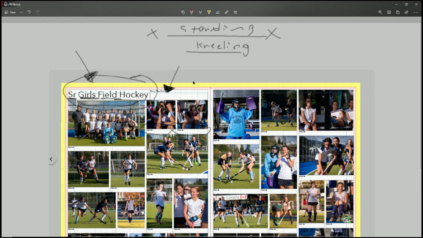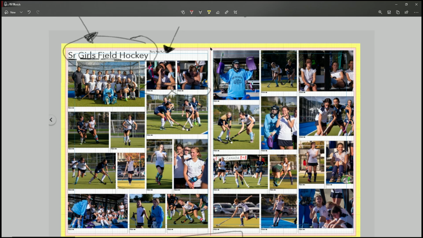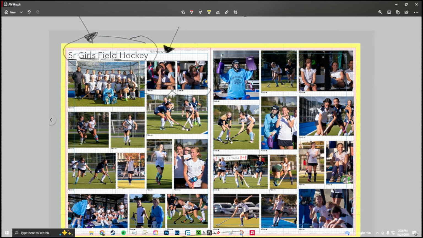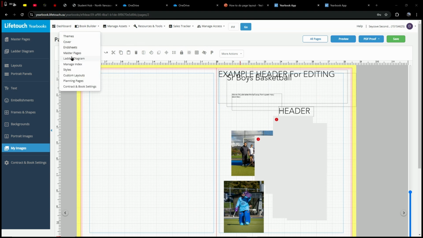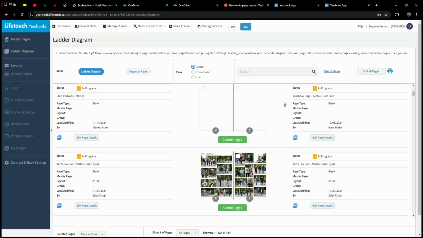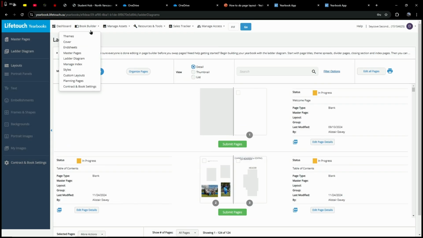Now I'm going to go over a checklist regarding making your first page or just making pages in general. I don't know how you will access pages, but what I do is go into Ladder Diagram right here. It's going to look different for you because I have access to all the pages in the book to make sure to edit everything. But you won't. You only have access to pages that you're doing.